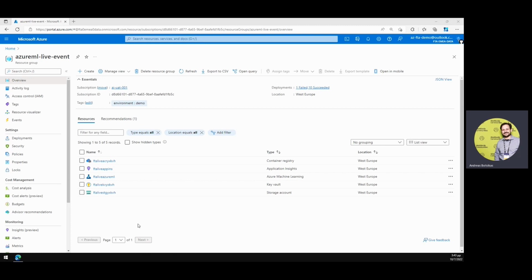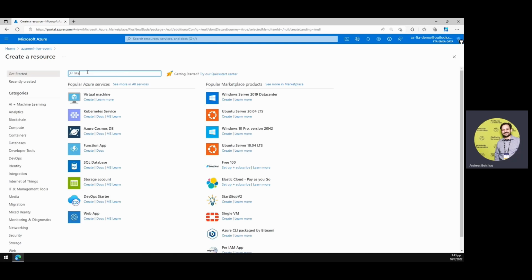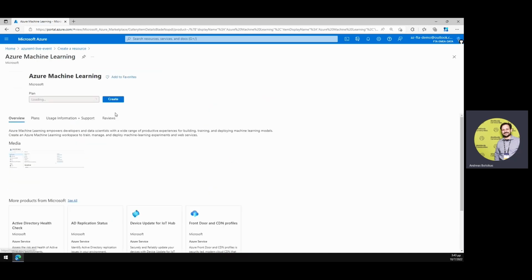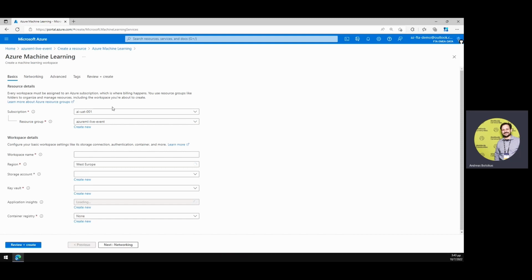Azure Machine Learning is a set of services that allow you to perform cloud-scale machine learning experimentation within Azure. As every other resource, it lives within a subscription and within a resource group. In order to provision one, you will have to go through the normal provision wizard that we have, and you can select Azure Machine Learning, and from there, you can just start the creation process.